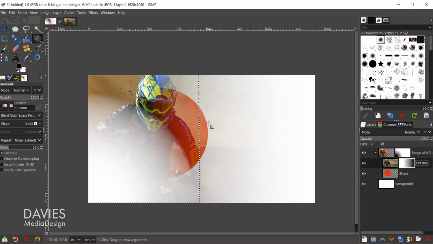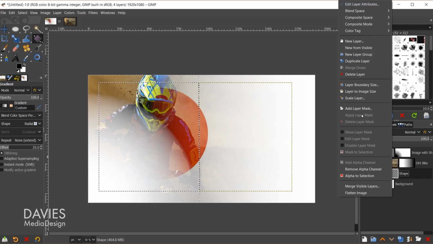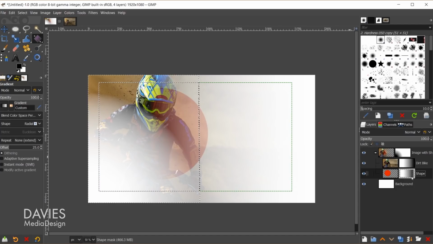But the cool thing I can do with selections and layer masks is I can transfer this layer mask now basically to this other layer. So for example, the shape layer. If I right click on here and go to add layer mask and choose selection and click add, that essentially copies our layer mask to the shape layer, and now you can see this has a gradient going from black to white. And I'll hit Control-Shift-A to deselect that.